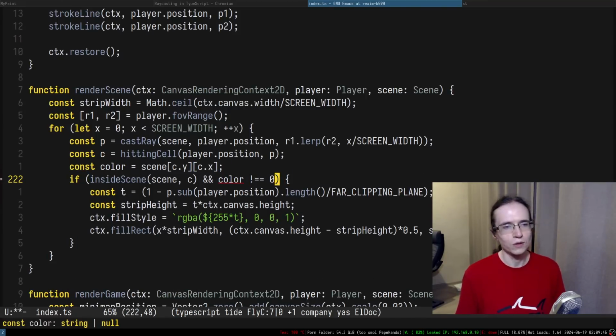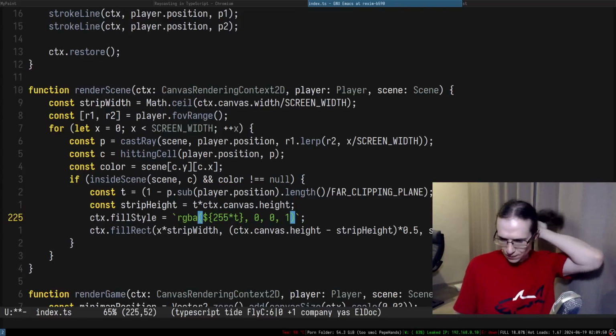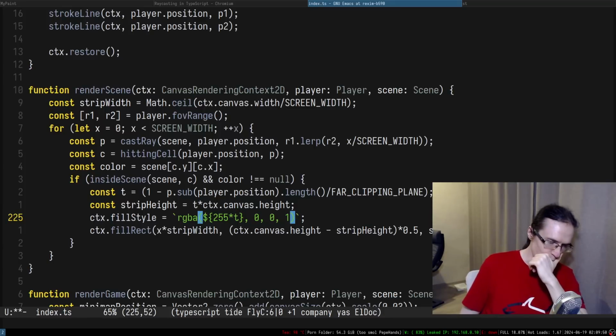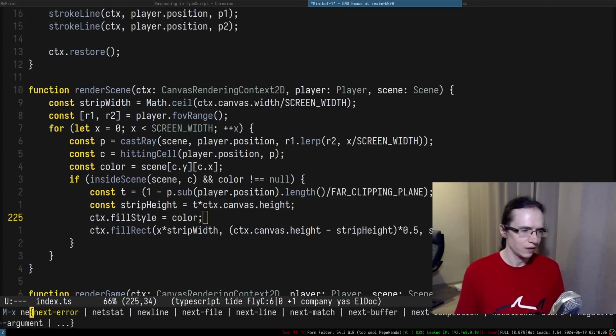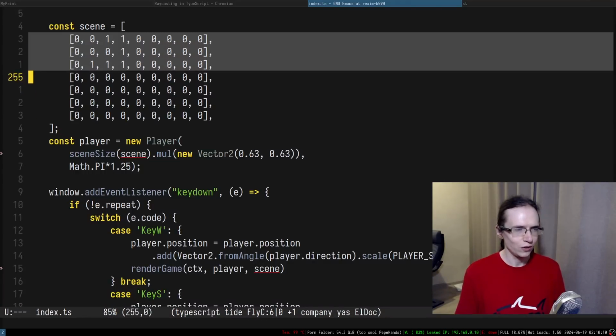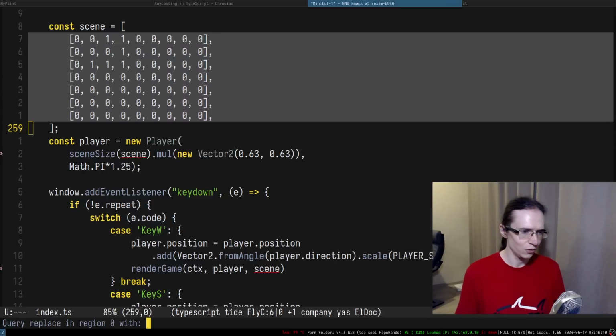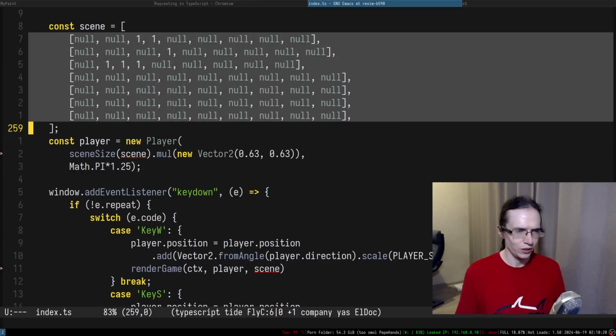So this is a color not equal null. And this one is rather interesting, right? So how can I shade the colors and stuff like that? I can't really do that easily, so I guess we'll have to disable the shading. Yeah, so there's only one way to do that. Next error, scene size. Okay, so this one is not correct. So the thing we're going to do in here is basically query replace 0 with null. Boom. Which kind of sucks, but I don't really know what to do with that. So query replace 1 with red.